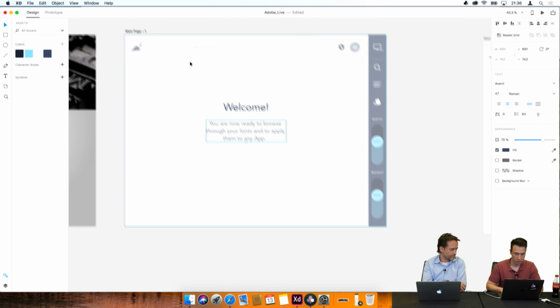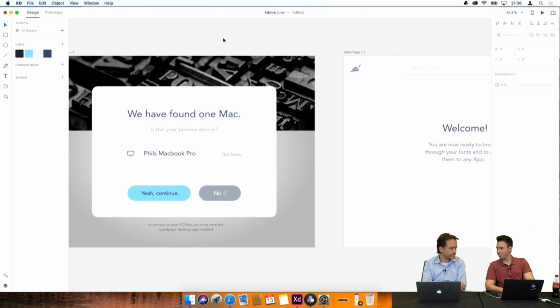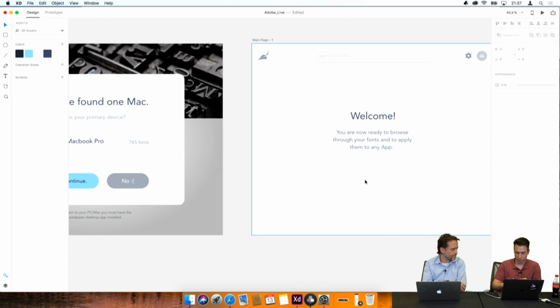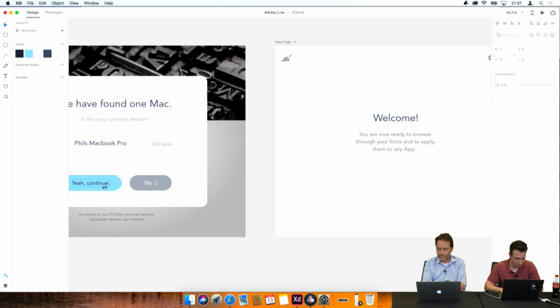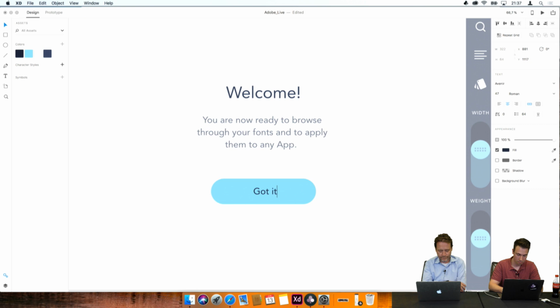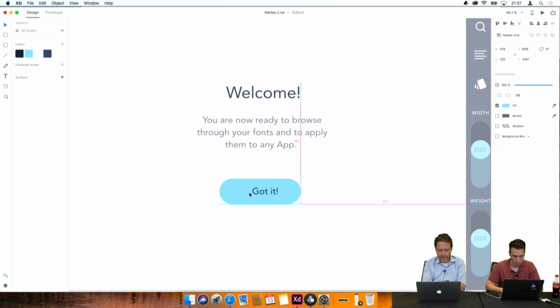So when you've clicked on continue, we'll be guided through to this page, which is basically the main page with an overlay that will introduce the program to the user, and then you will get a button which says got it, and you can start exploring the app. Yeah, continue. Got it.